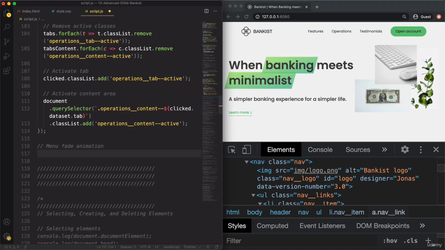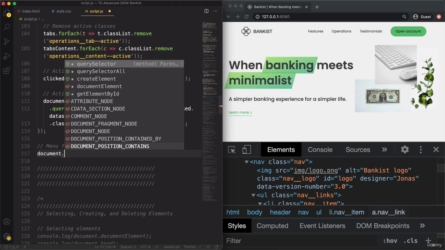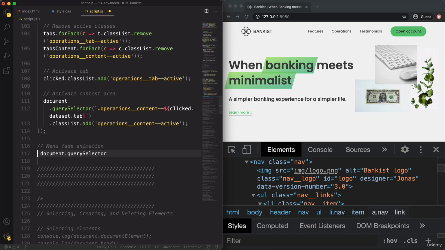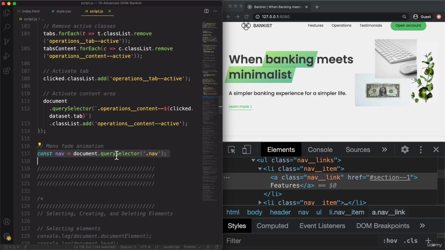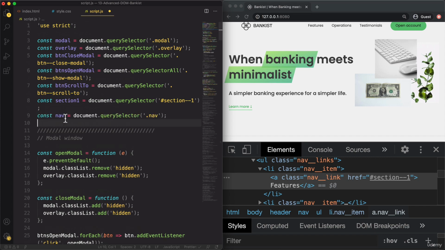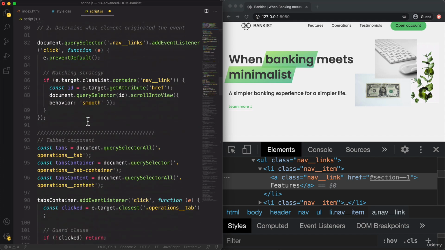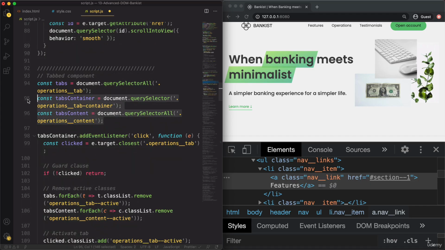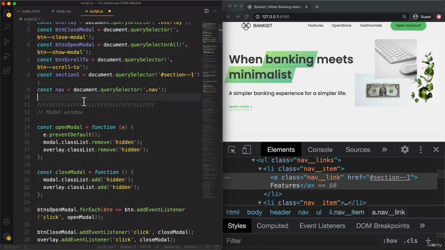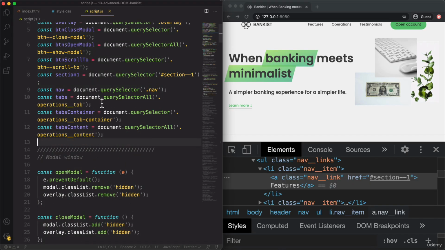So keep in mind that all of this works because events bubble up from their target. So let's select the navigation here and store it in a variable. querySelector .nav. Okay, and actually let me put this here at the very top because we are going to need this a bit later. And it is a good practice to have all of these at the top. And the same actually here. So why not have all of the selections right at the top? That makes it a bit easier to understand the whole file.